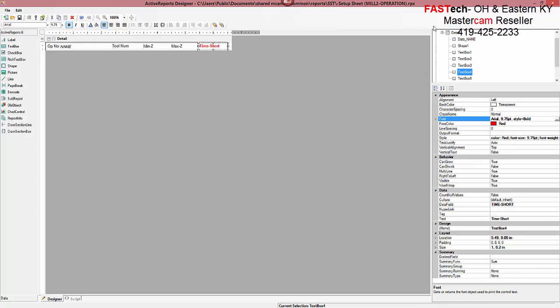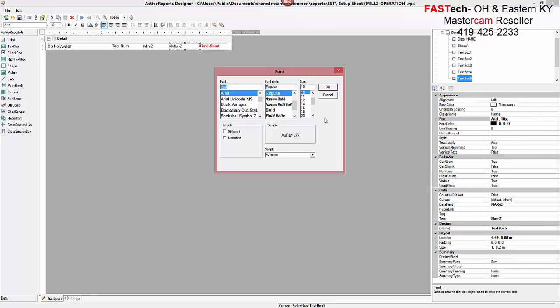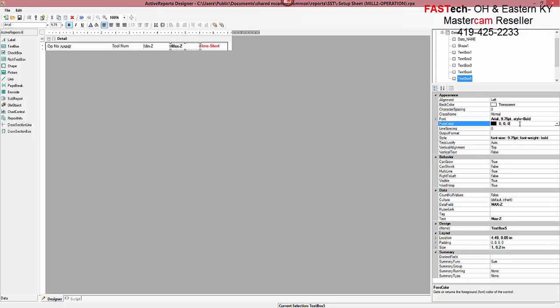I'll do one more in here and put maybe all the Z levels into a different color as well. There again, I'll bold it out and put these possibly into a blue.